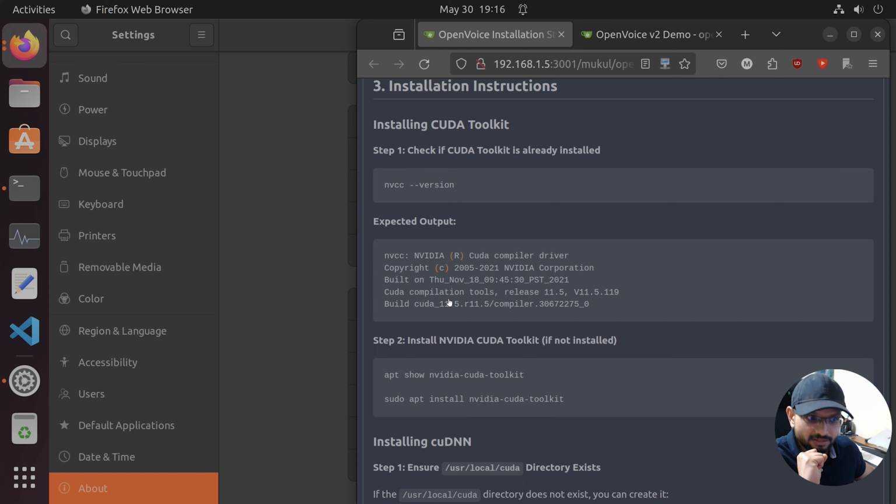And if you do not install it, then most likely your installation for OpenVoice will not work. I mean, not most likely, it will not work. If you do not have NVCC and cuDNN, and if you are trying to use your GPU acceleration, it is not going to work.